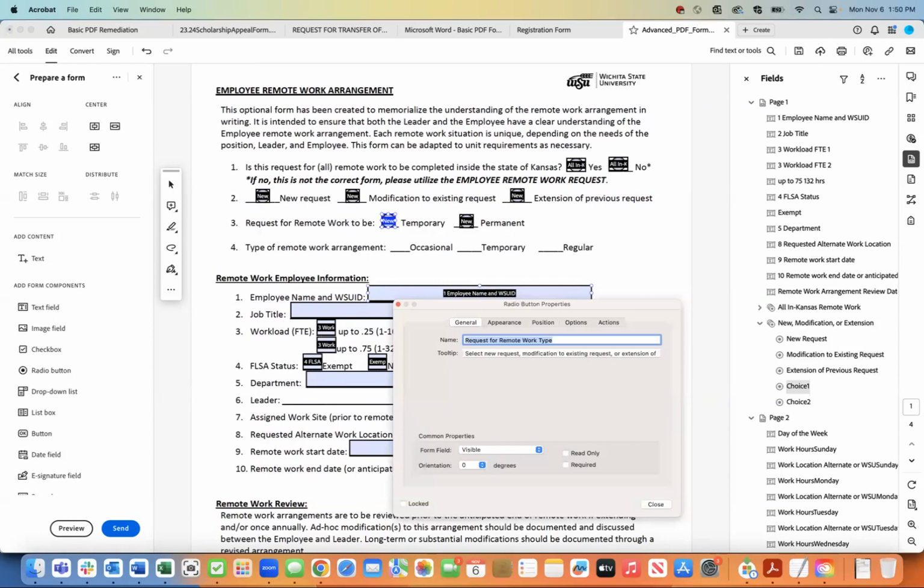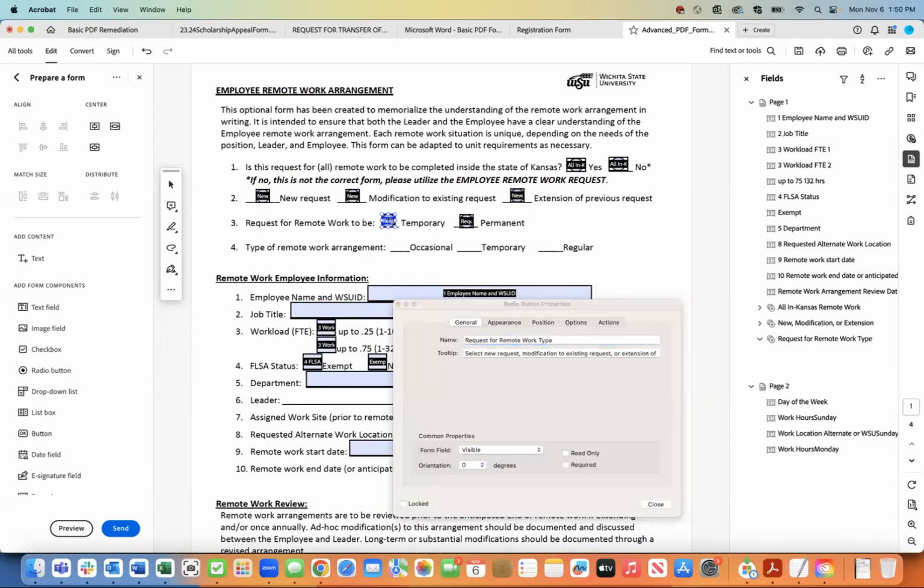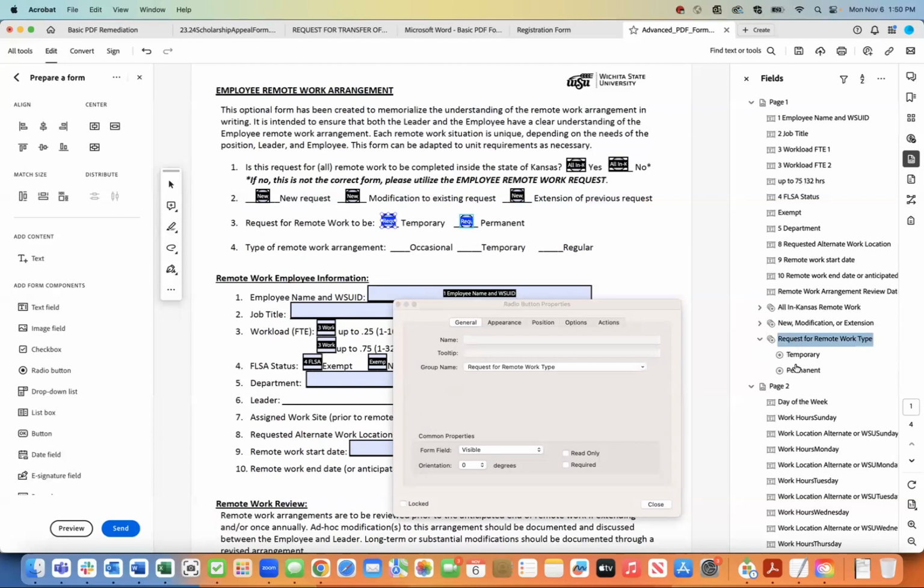I will select that and copy it. Move to the next. Starts a new group. And under there, I will paste the same thing. Switch back to the first. We have a new group. Choice 1, we want to set to temporary in the field, and choice 2 is permanent. Okay, so that much is done.